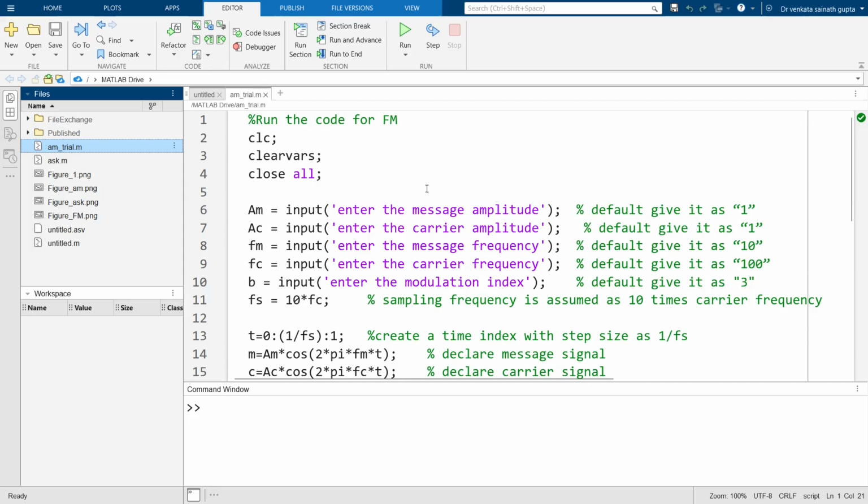Hello everyone. Today we are going to see how to perform FM using Matlab.